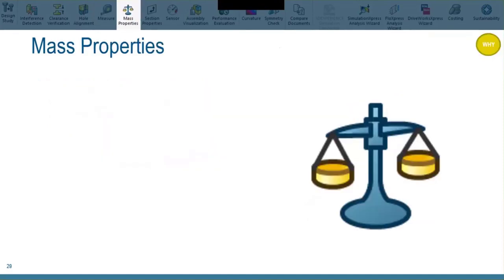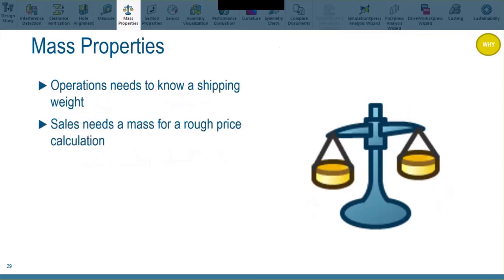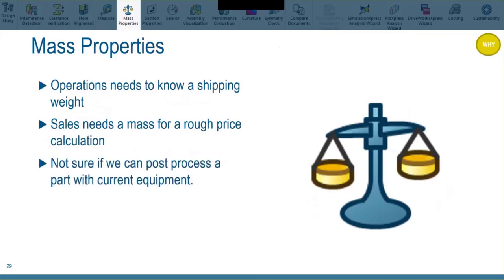So, moving on to mass properties. Why should we care about mass properties? Well, pre-printing shipping labels requires a known weight. You use mass properties for rough cost estimates. It'd be pretty embarrassing if you go through the final stages of manufacturing for a part only to find that it won't fit on our existing tanks.